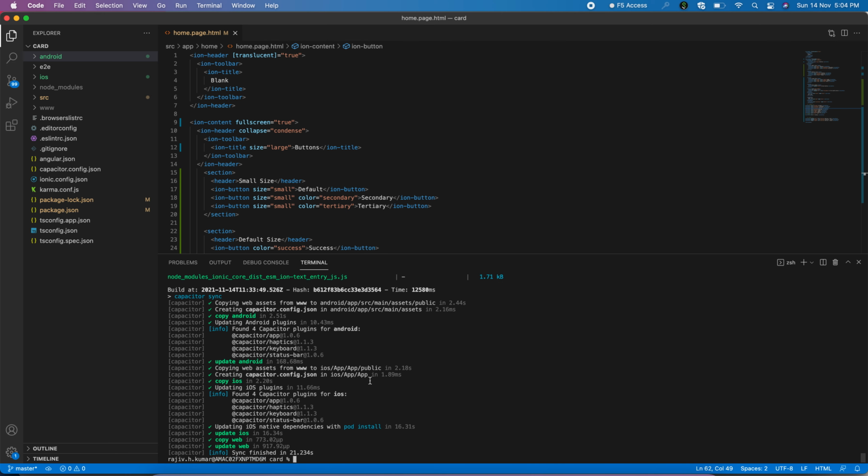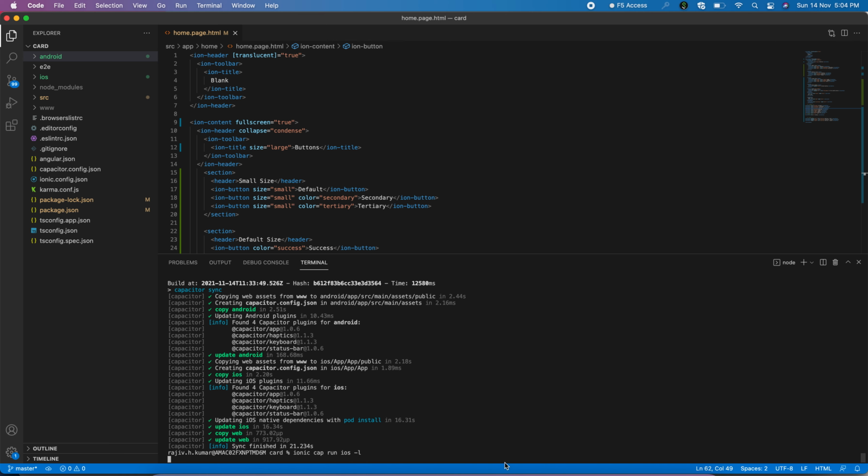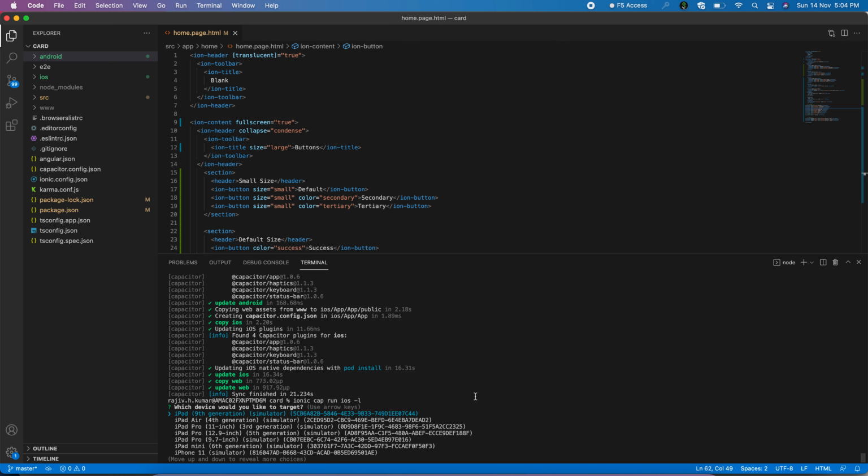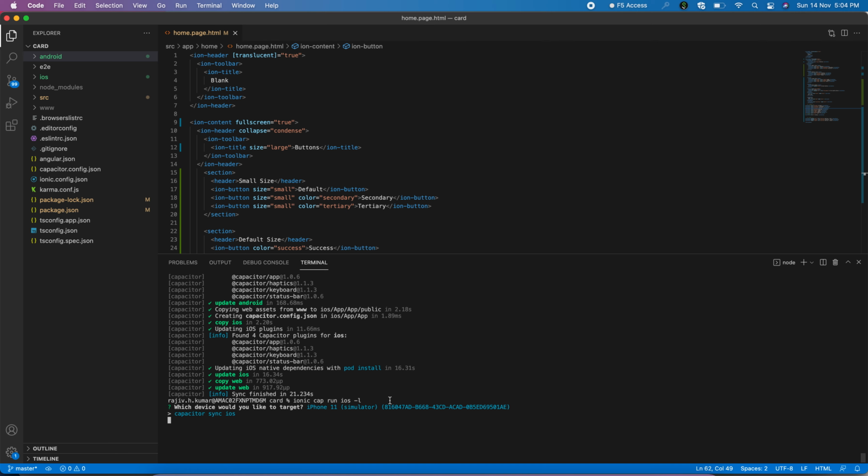Next, I'm going to run ionic cap run, first on the iOS platform, the iOS simulator. This is the command to run it with live, real runtime: ionic cap run ios -l. Just hit enter, then select which simulator you want. I'm selecting the iPhone 11 simulator.